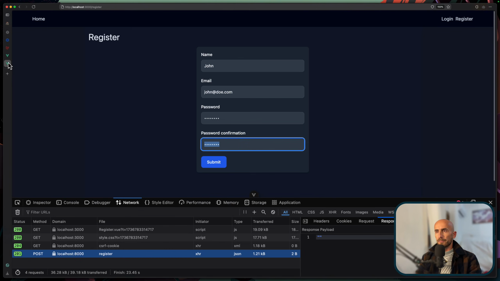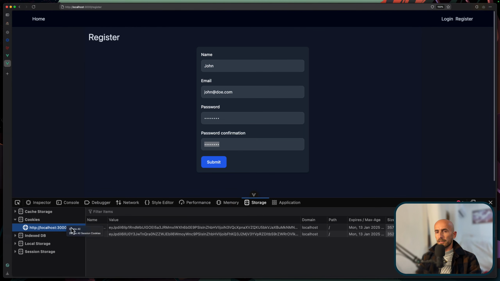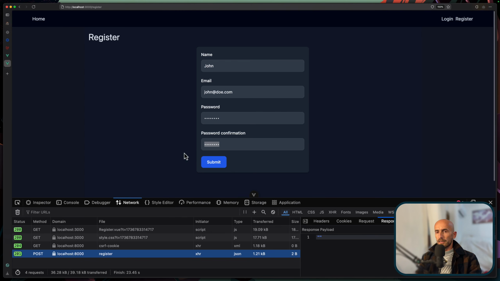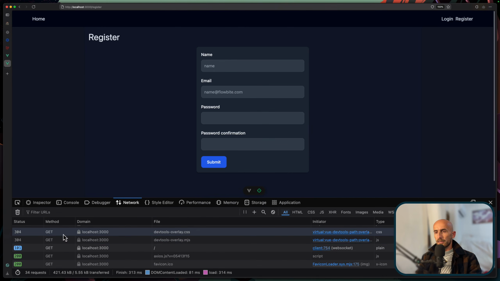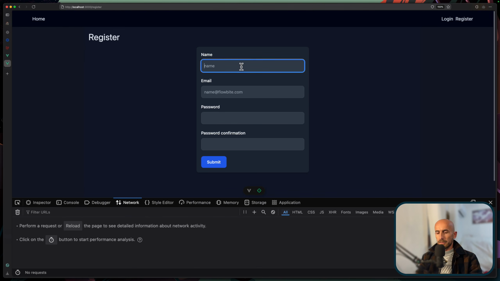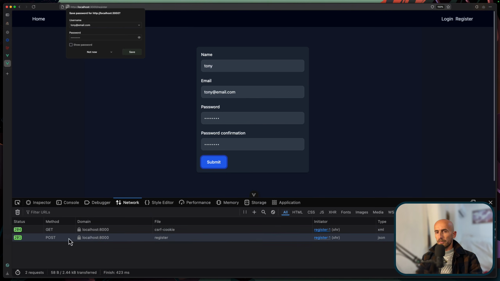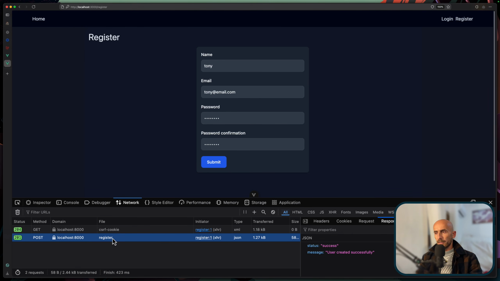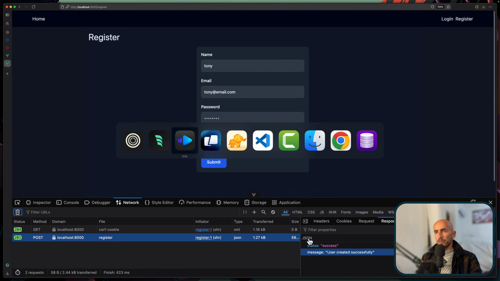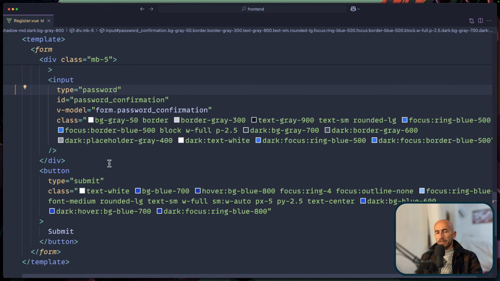So open the project. I'm going to go to storage and delete everything. Let's go to network. Refresh. And here I'm going to say Tony email.com, add the password, and now let's say submit. We have 201 return a response here, but now we have also the status success and the message user created successfully. Okay, this is how you can customize the return type.